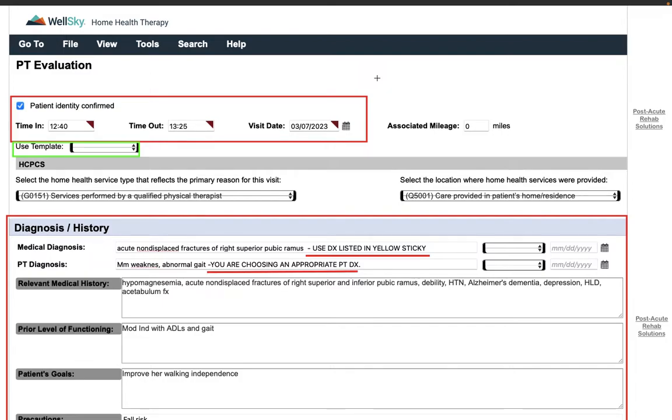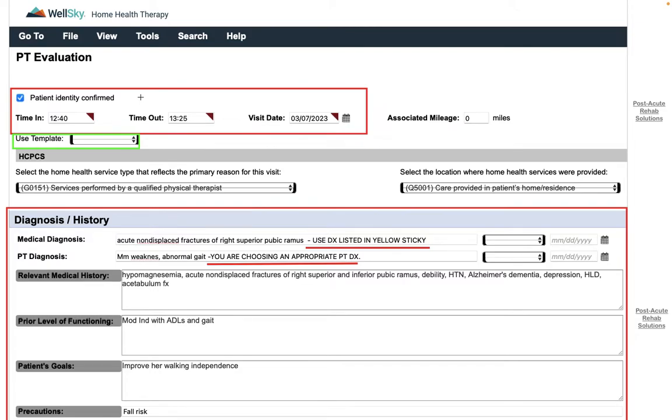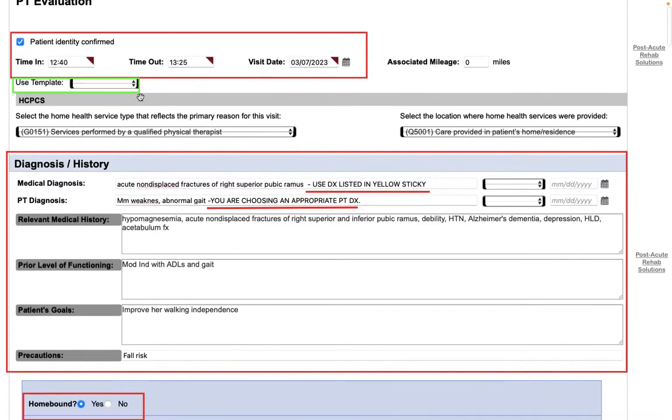We're going to go over how to perform a physical therapy evaluation. Mainly the bullet points, anything within the red boxes needs to be filled out, checked, added. First off, patient identity needs to be checked. Time in, time out needs to be at a minimum of 40 minutes. If that time needs to be greater, we would let you know.